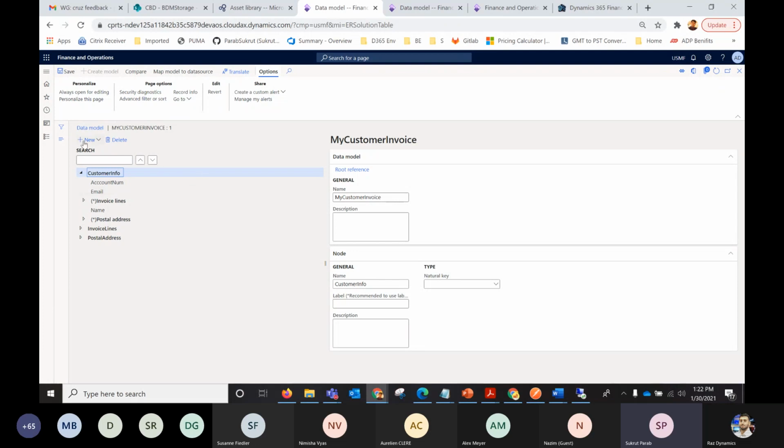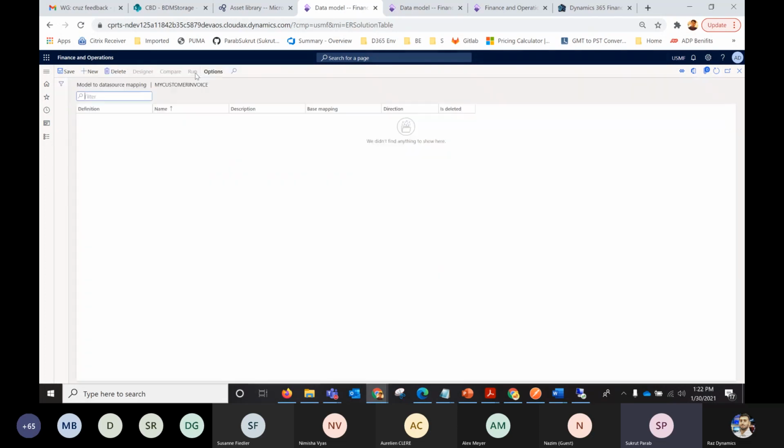So this is just a small example which I want to demonstrate, just to show how the data model can be designed using this designer. Once this data model is designed, you can map this data model to the data source. To do that, you can select the data model which you created, which is customer info, save this, and you get to design this on this page.